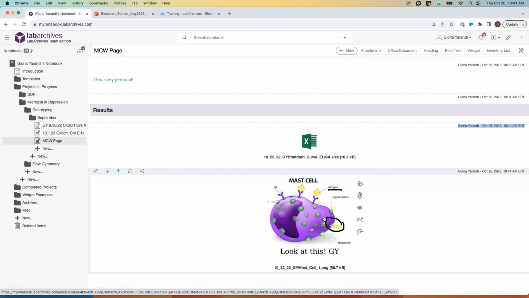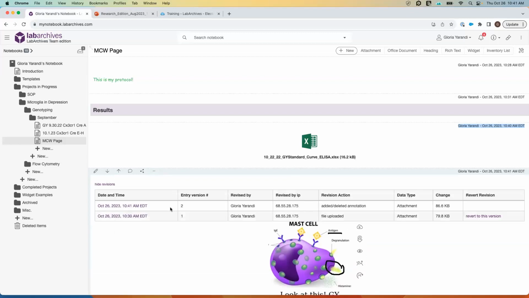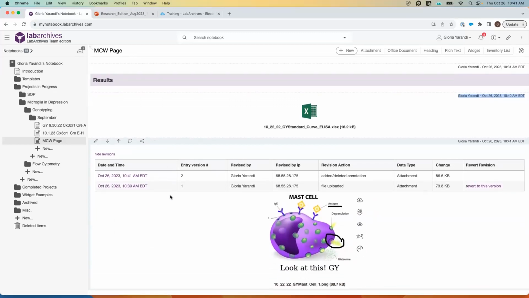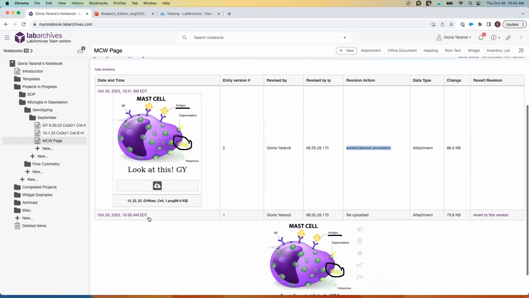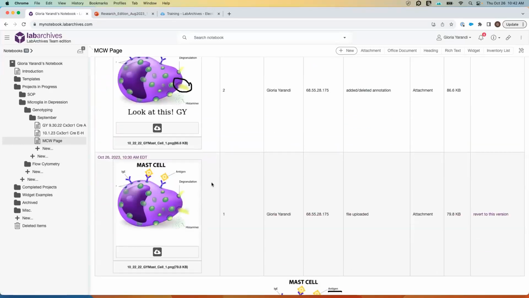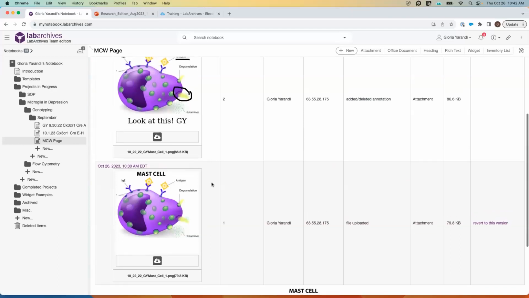Now this is a great time to show you the revision history. Remember that everything that's done in LabArchives is recorded. From the entry toolbar, when you click on the triple dot icon and click View Revisions, you'll see this particular entry's revision history, showing you who did it, when, and the summary of the revision. And when you click on the timestamp, you'll see the preview of the version as well.